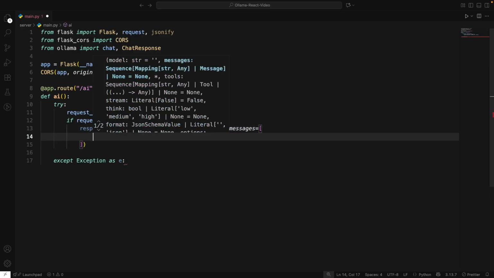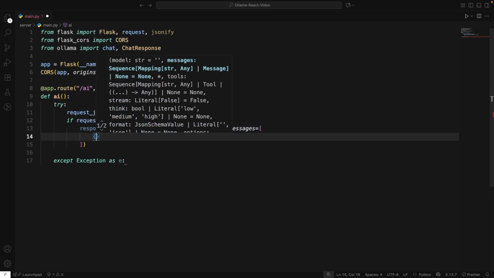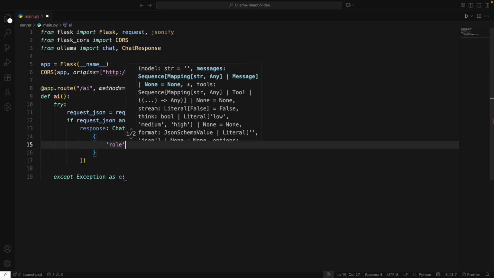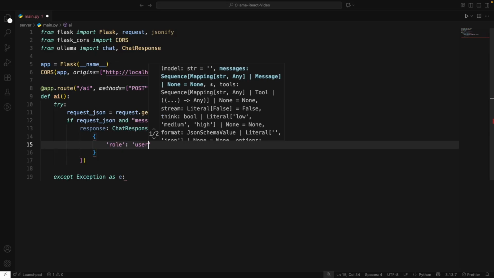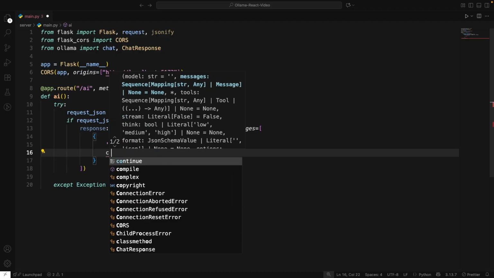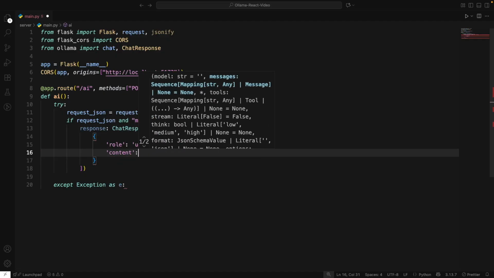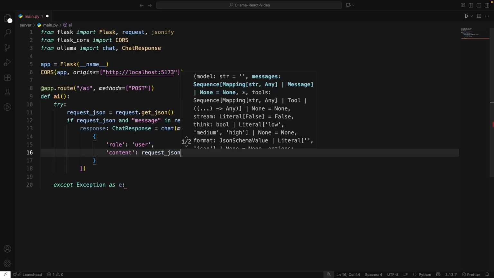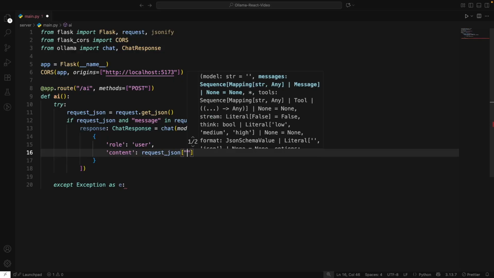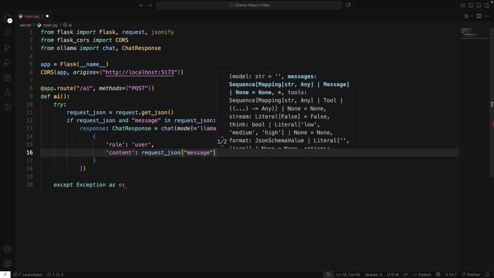messages. This is just going to be a simple object with the role that we send the message as being the user, and the content that we send, and this is just going to be request_json, and in here we're going to have a message. There we go.